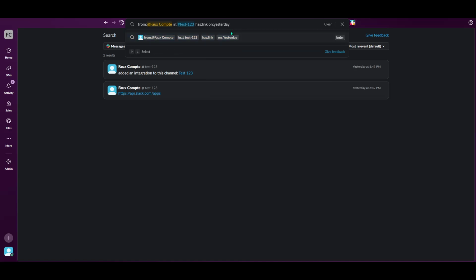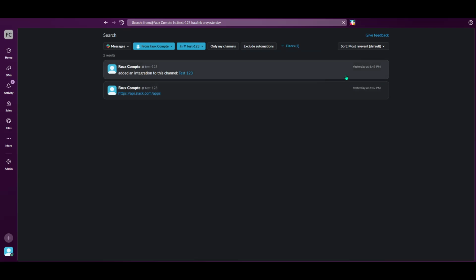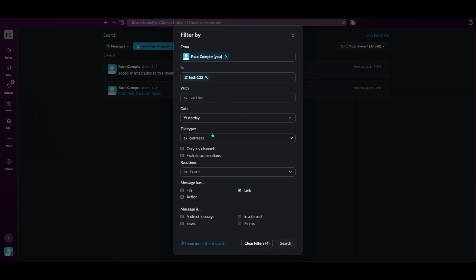As you scan results, click or tap any item to jump straight to the message in its original context, so you can read what came before and after. If you see too many results, add another filter or an exact phrase. If you see too few, remove one filter or try a broader keyword.